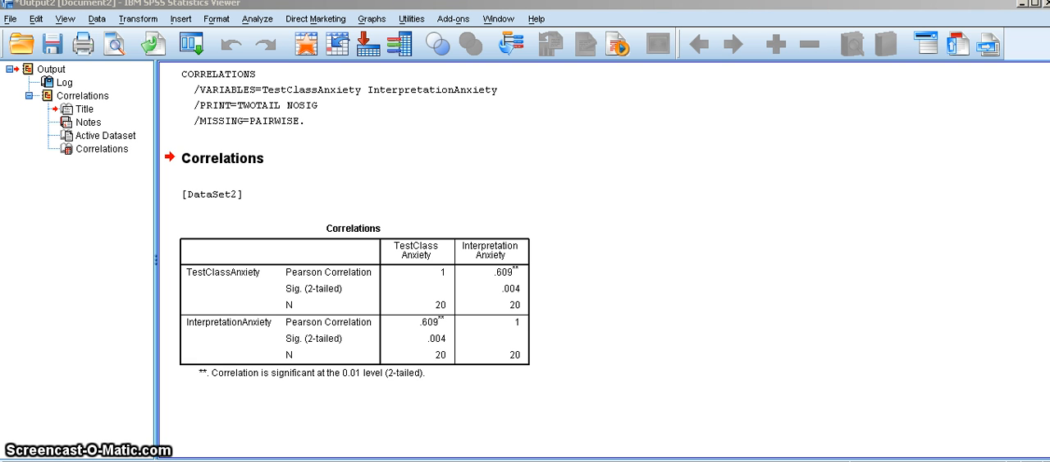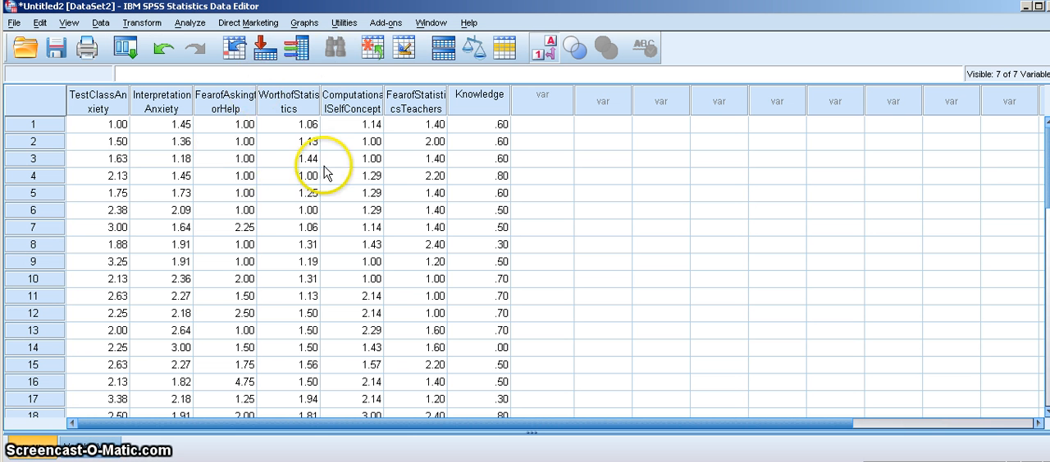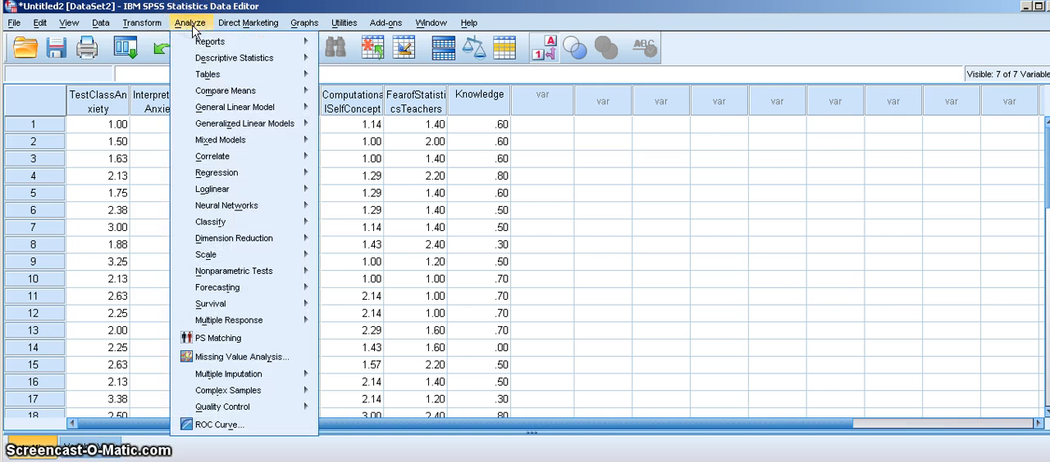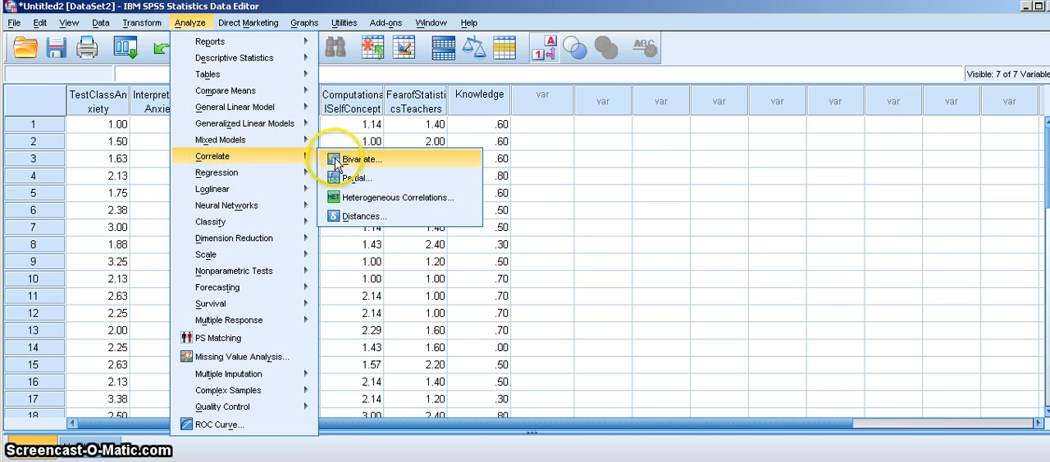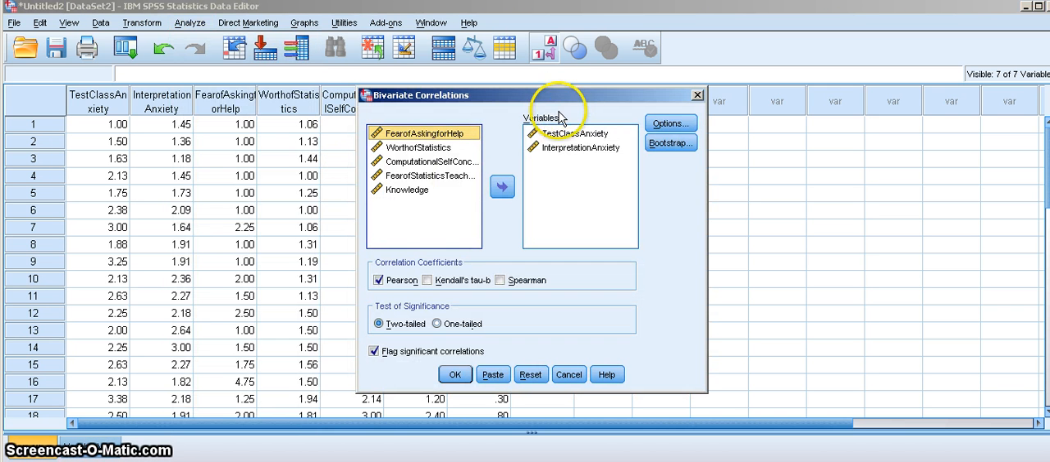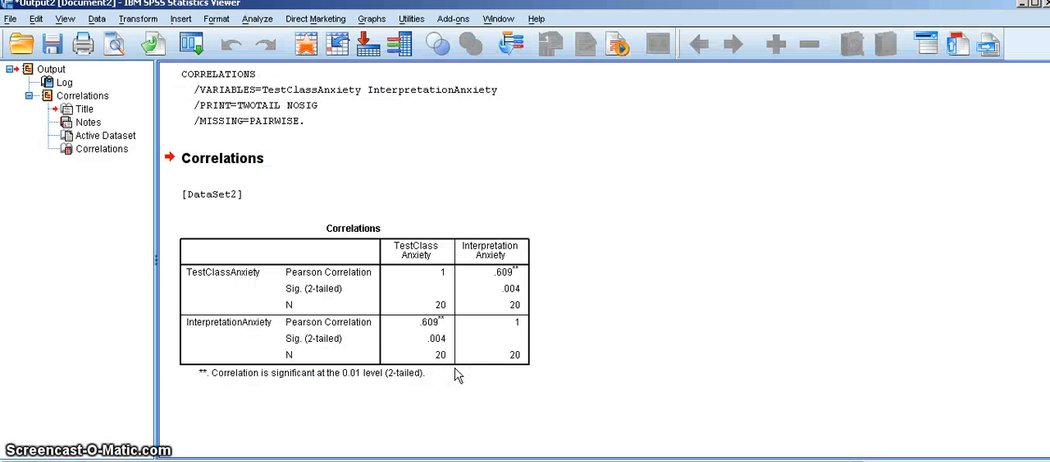Now, if we want to look at multiple variables at a time, we're going to go the same route, and we're going to look at the correlation matrix that SPSS gives us. So if we go to Analyze, Correlate, Bivariate, let's say to the first correlation with the two variables that we looked at, we want to add the fear of asking for help and worth of statistics. Again, the assumption is that all of these four variables are normally distributed. We're going to click OK.